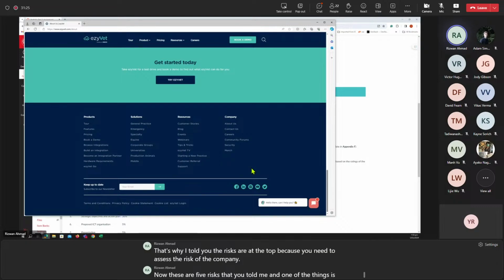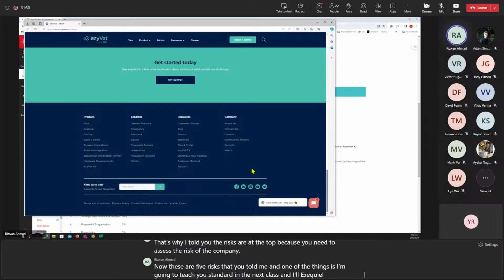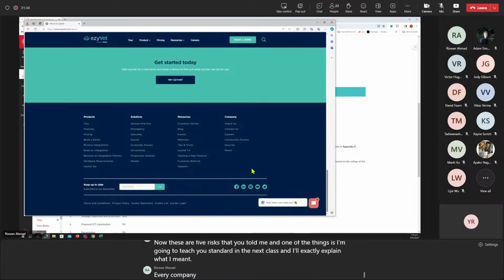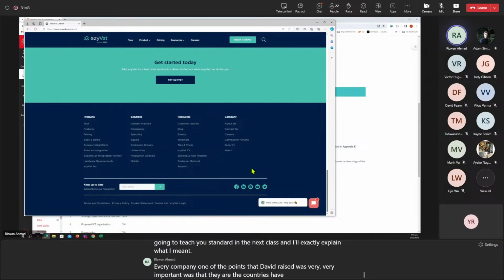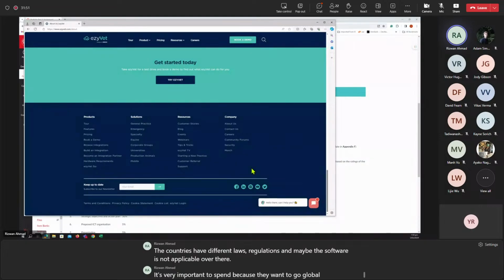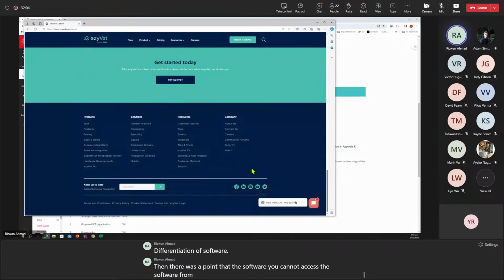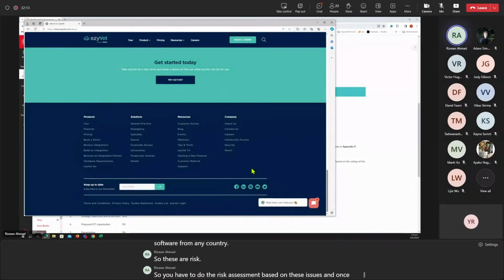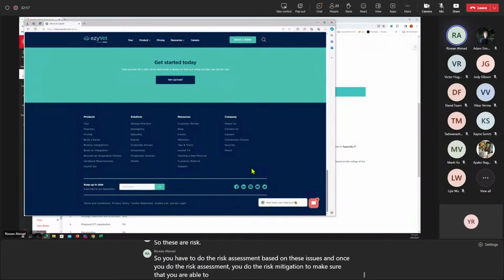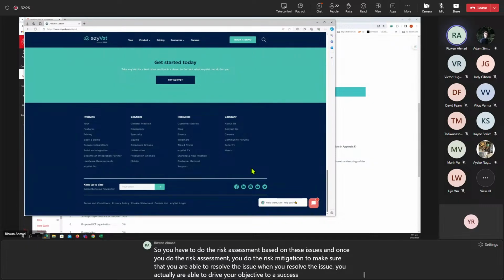Now, these are 5 risks that you told me. I'm going to teach you the standard in the next class, and I'll explain exactly what I meant. One of the points that David raised was very important: countries have different laws and regulations, and maybe the software is not applicable over there. It's a very important aspect because they want to go global, right? If they want to go global, there might be differentiation of software. Then there was a point that you cannot access the software from any country. So there's a risk, and you have to do the risk assessment based on these issues. Once you do the risk assessment, you do the risk mitigation to resolve the issue. When you resolve the issue, you are able to drive your objective to success, right?